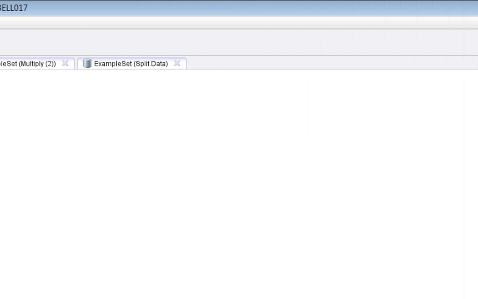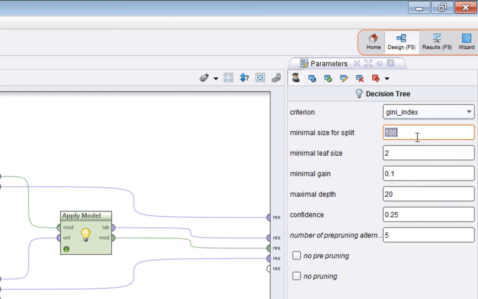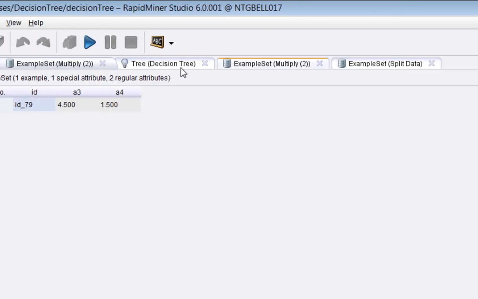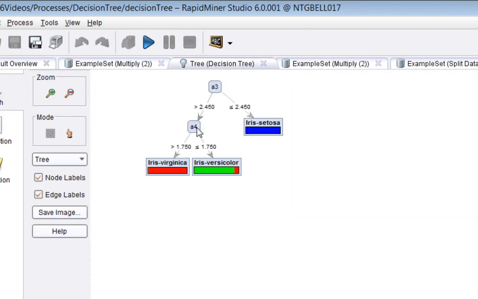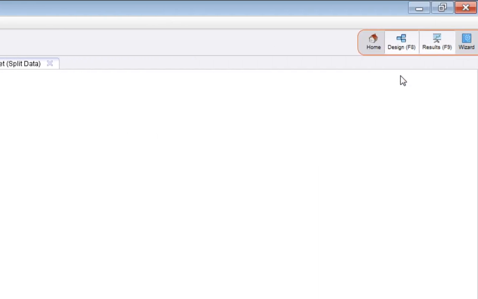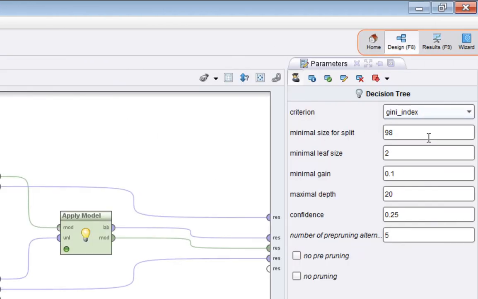If I go back to the design view and change that to just 98 now, we should find that the tree gets a bit more complicated, because, yep, sure enough, that node there has 99 elements in it, so that's more than 98, so this can be split, which is what happens. Generally speaking, as you make the minimal size for split larger, the tree gets simpler. In general that's a good thing, but the trouble is if it's too simple it's no good, so the balance is to get it just the right size to make the predictions you want. I'm going to put that back to 4.